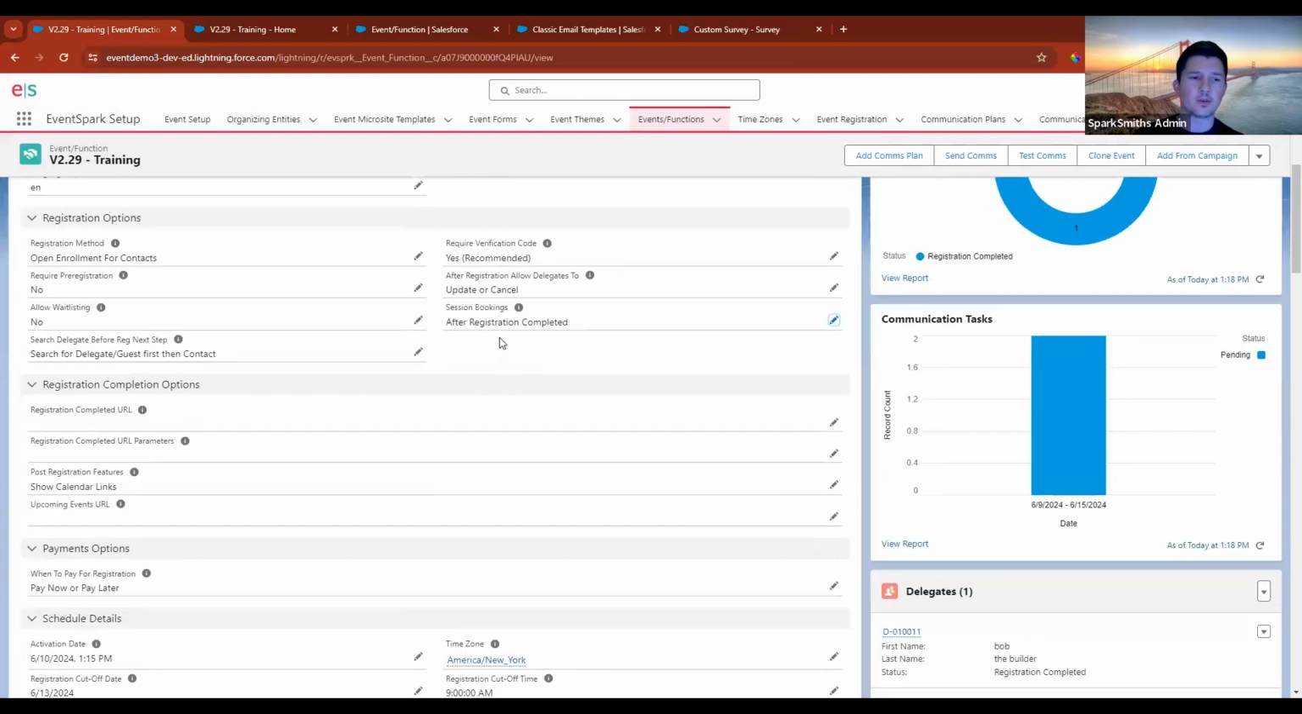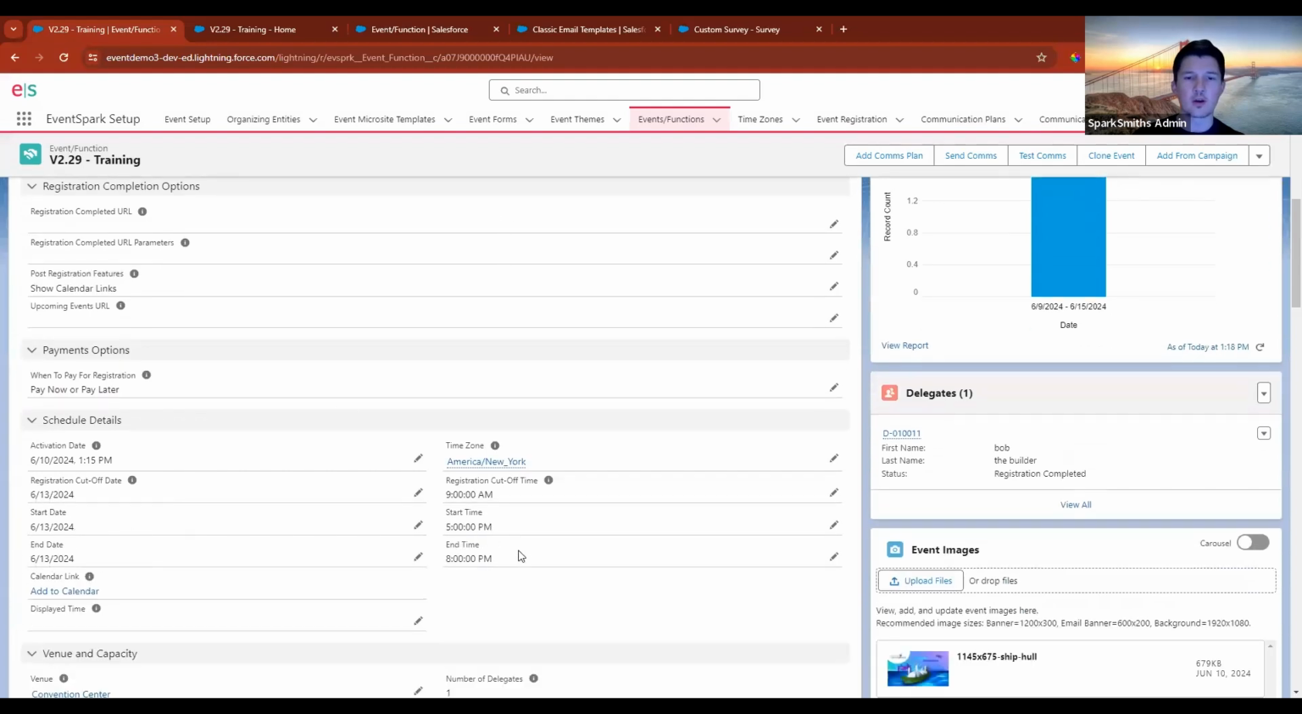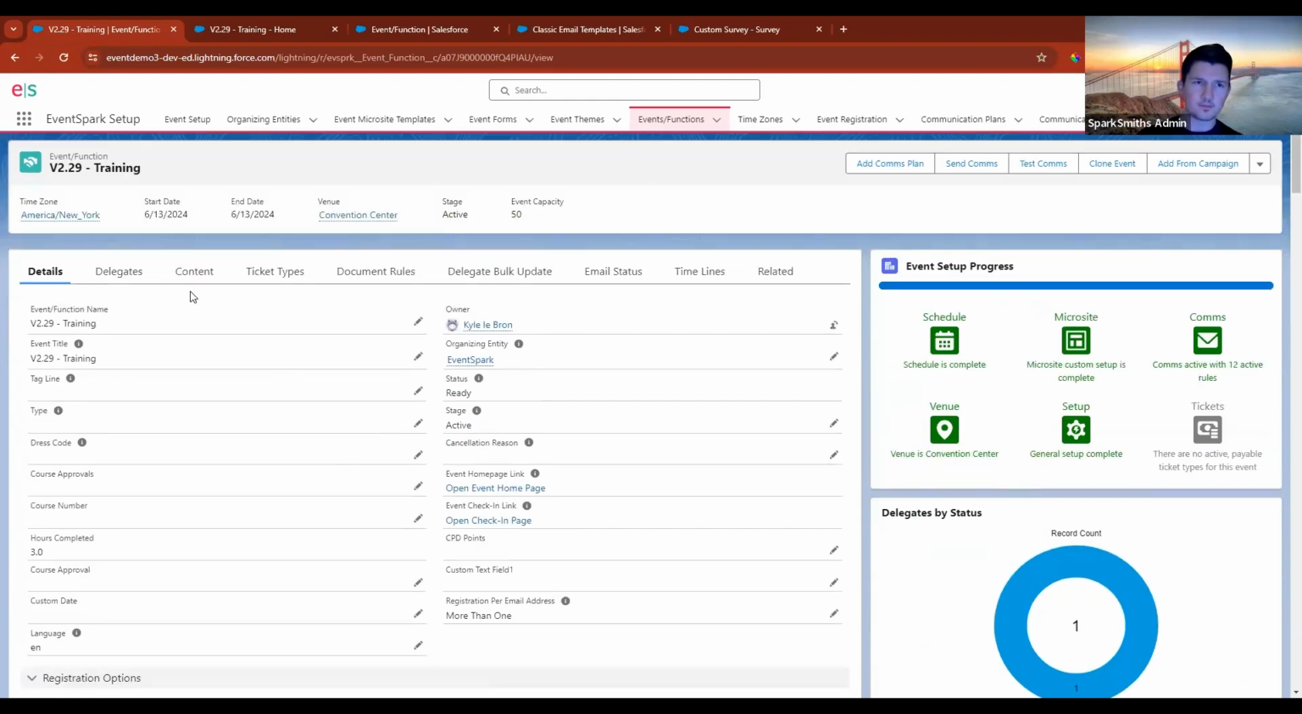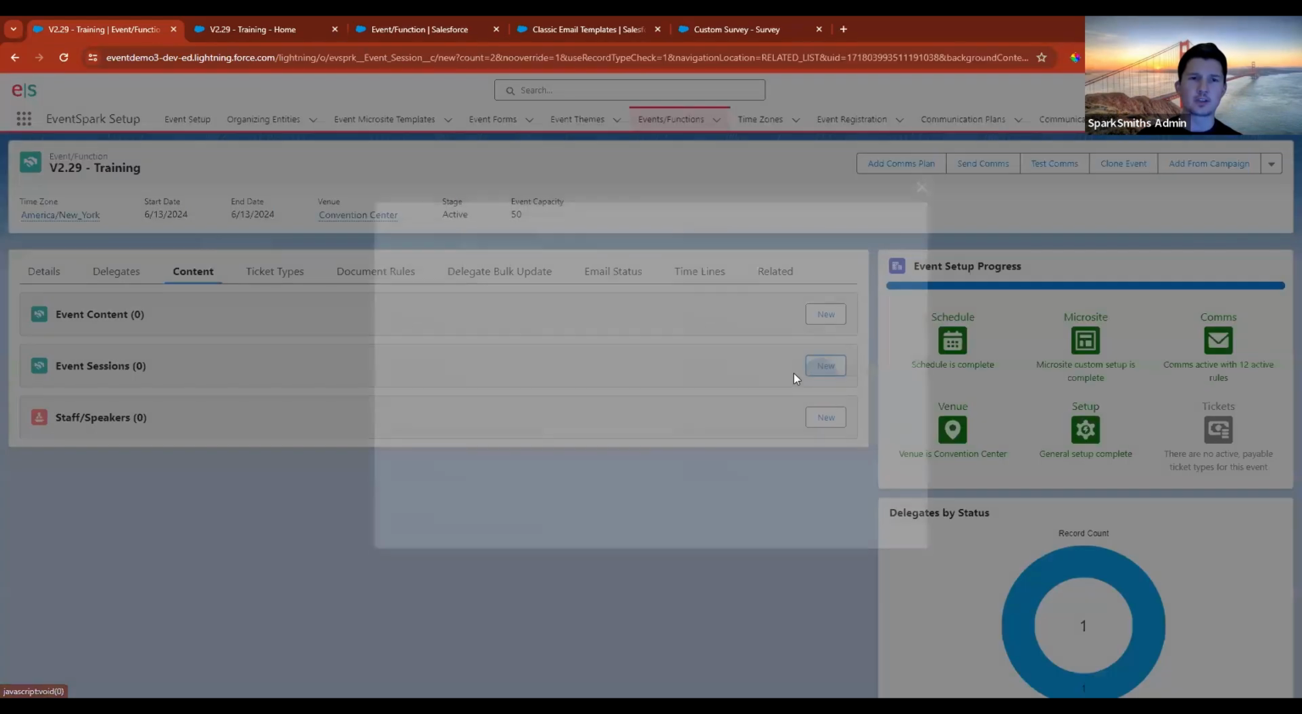Okay, the next thing you want to do is make sure that you are aware of the start and end times of your event. Mine seemed like a basic thing, right? But we have validation on our sessions to ensure that you're not creating sessions that are falling outside of your date ranges and your parameters. So my first session will start at 5 p.m. on the 13th.